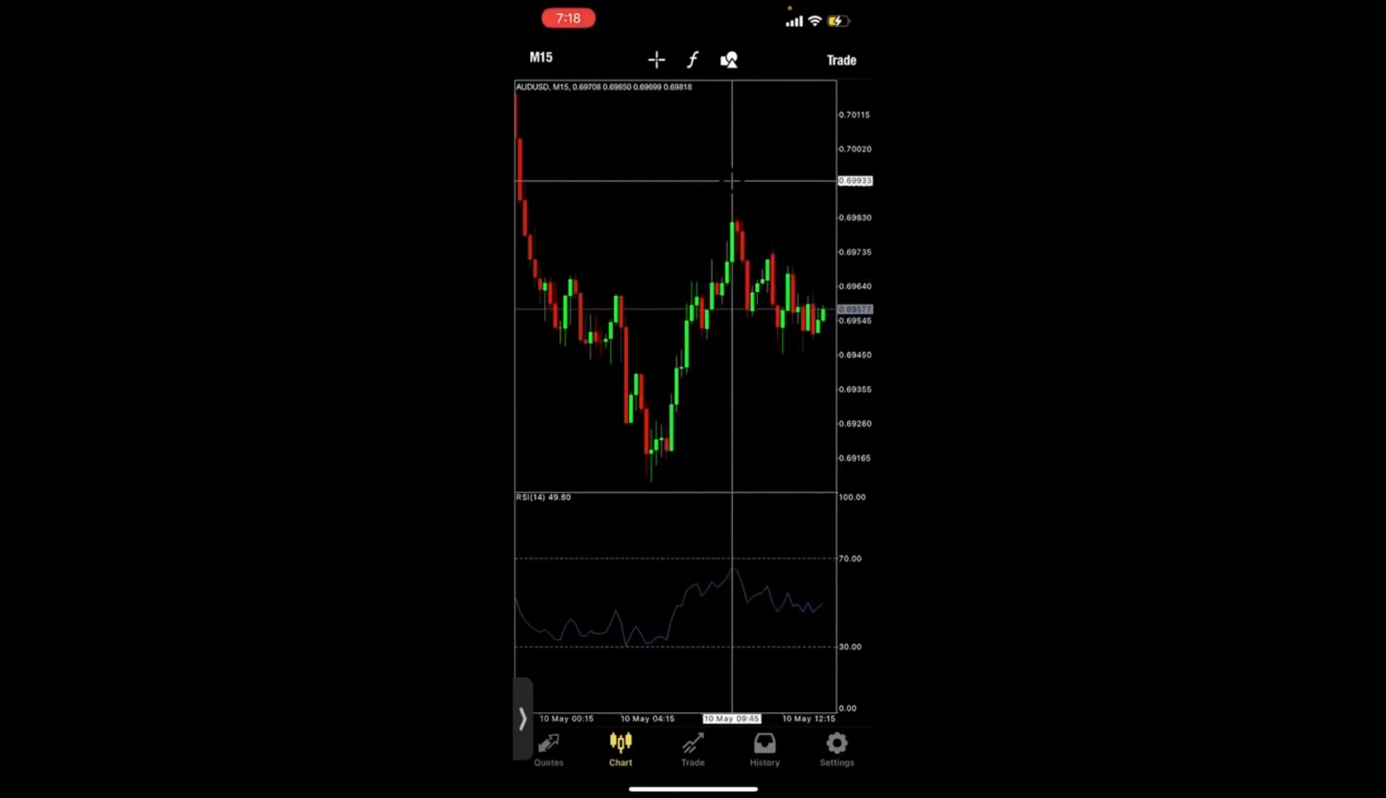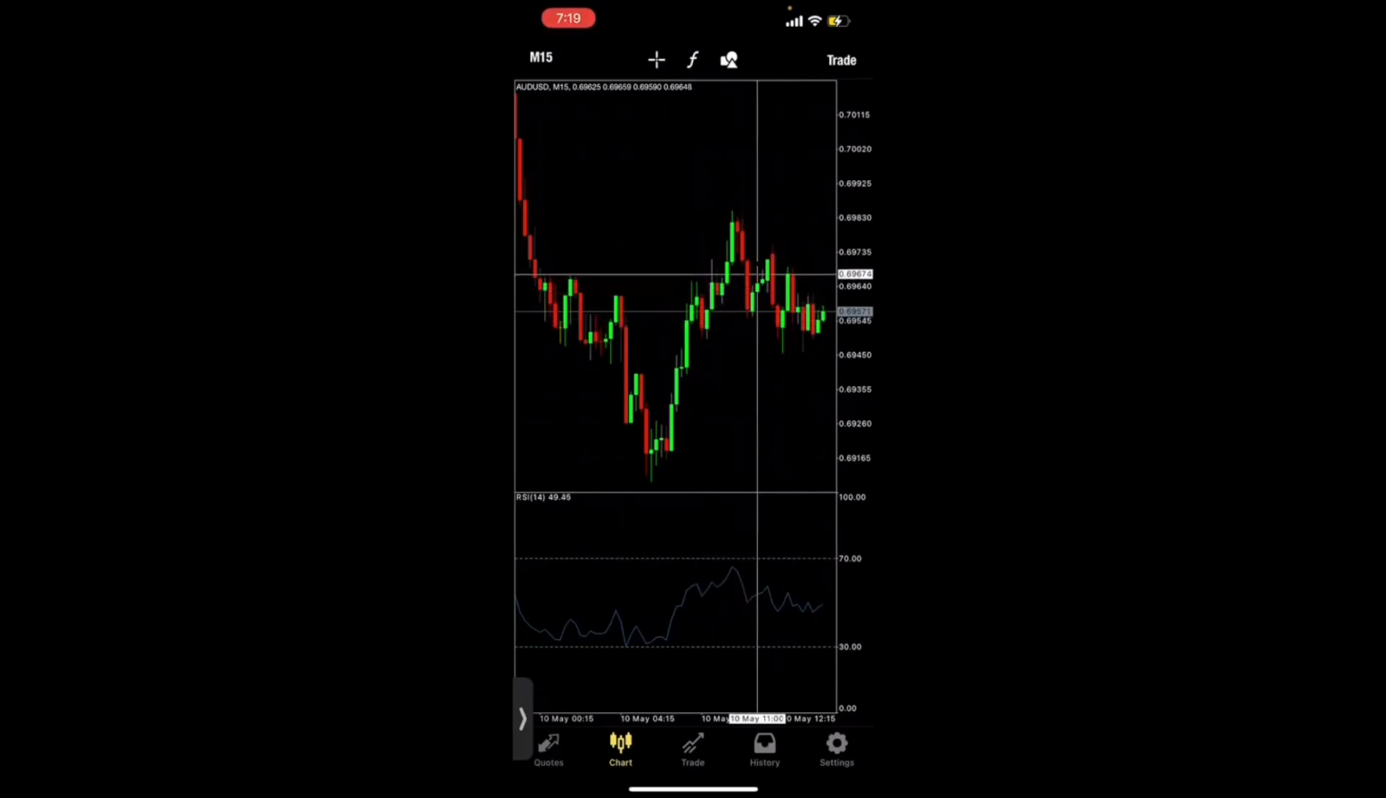Or let's just say I wanted to set my take profit, right? I think this is buying. I want to set my take profit up. All I have to do is set my cursor here, right? I think the market's going to come up here. I look at the number to the right, 0.69674. Boom, I have my new take profit, right?